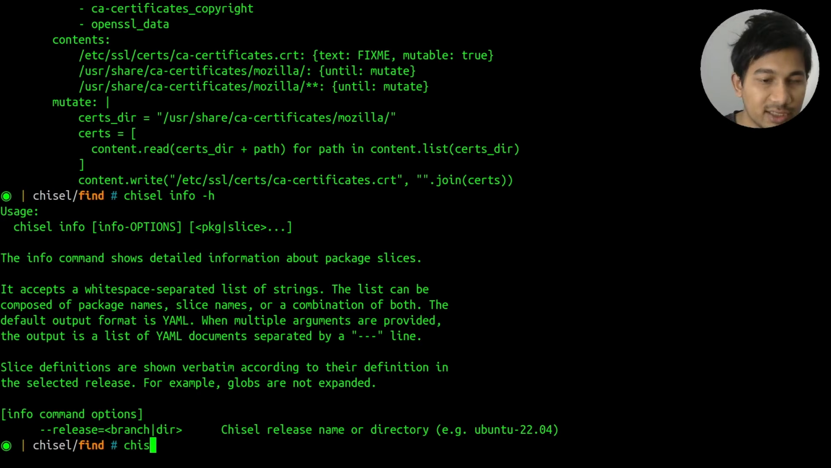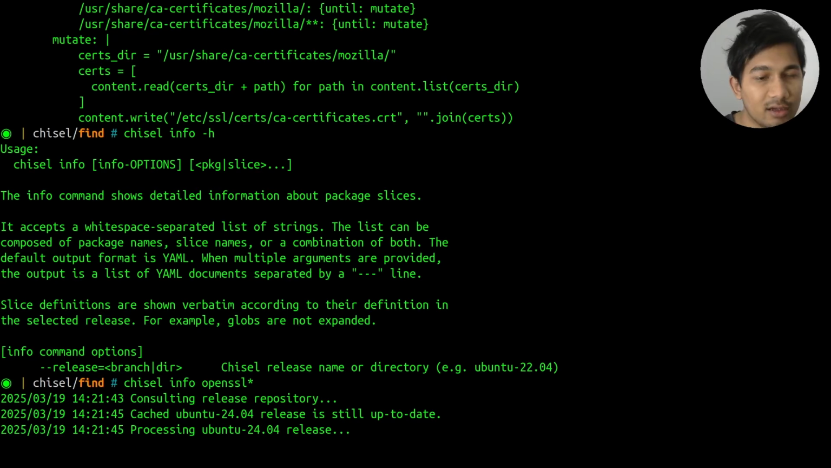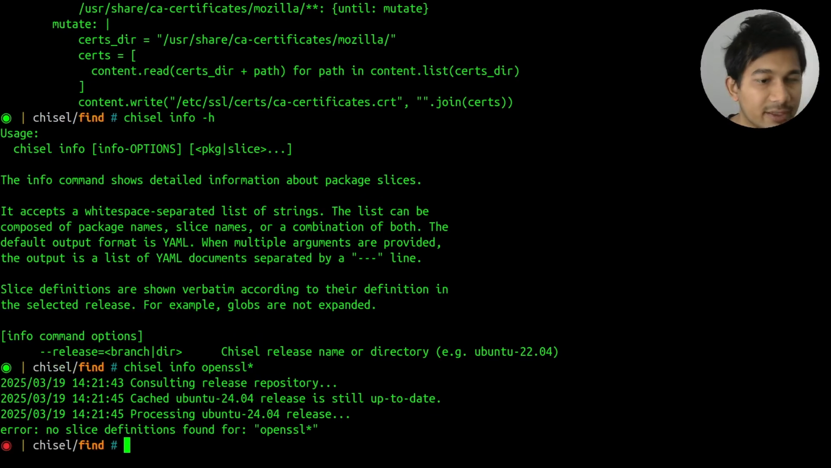So if I do chisel info with an asterisk, it probably will fail with an error. It says it didn't find it. See, this is searching for 24.04. It gives an error saying there is no classification found. So that's how you inspect a slice or find a slice.